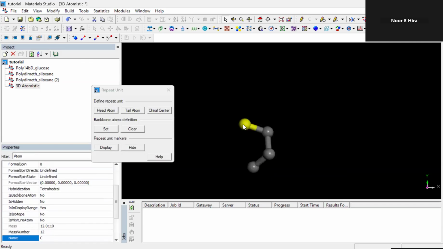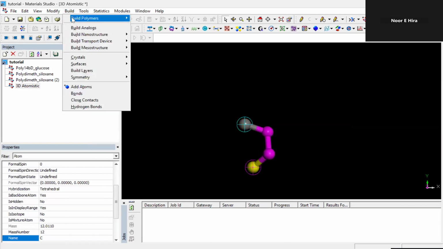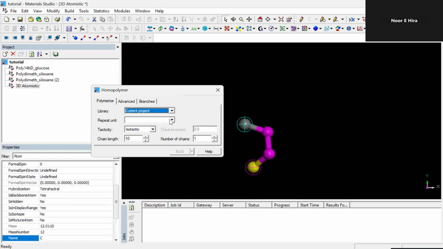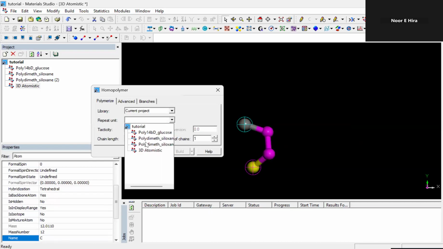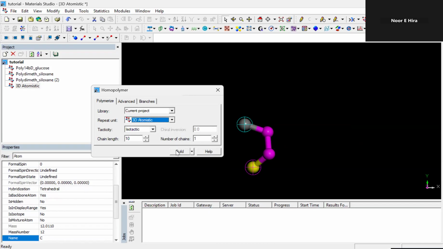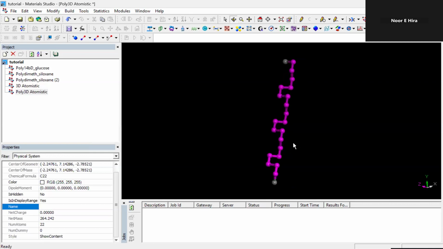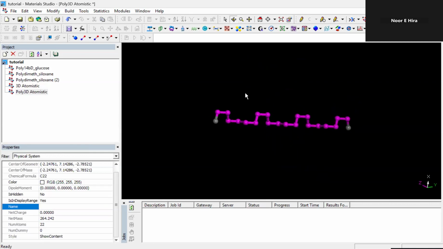If I'm going to select this as a head atom and this as a tail atom, and we are deciding to use this as a polymer. By the way, it's totally wrong, there is no such compound that exists because there should be a hydrogen atom attached. So that's how you can build a polymer of your choice. It's a very unrealistic polymer.